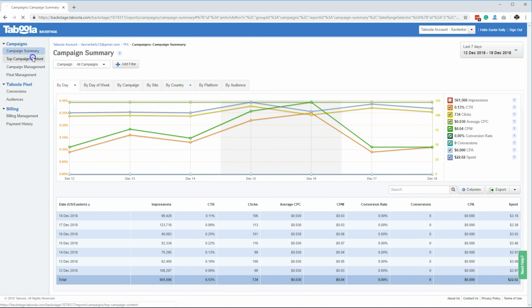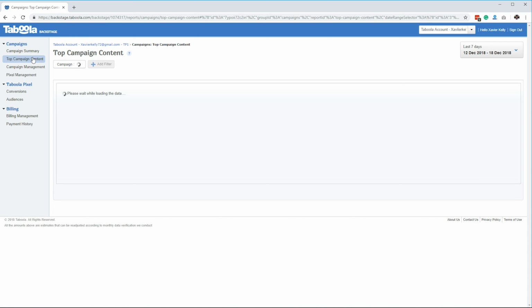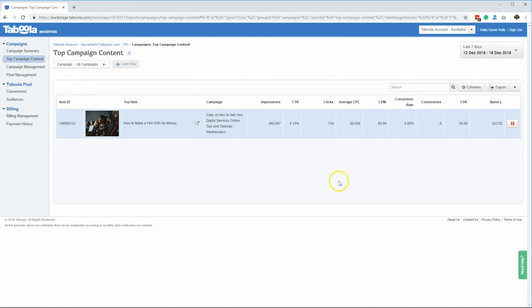Next on there we have our top campaigns content. Basically this is the top content that you're running and how well it's doing, how many clicks it's getting, CPM, cost per thousand impressions, CPA, cost per action, the campaign, the impressions, click-through rate, clicks, all that stuff right here. And you can go through and pause it really quick if you need to. But this gets you your top content that you've been running.